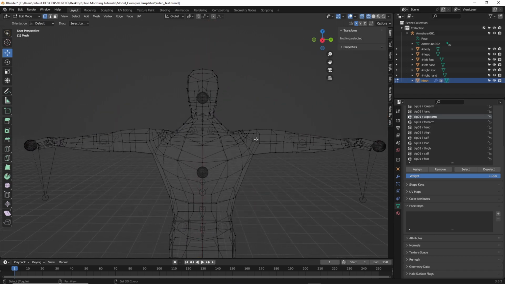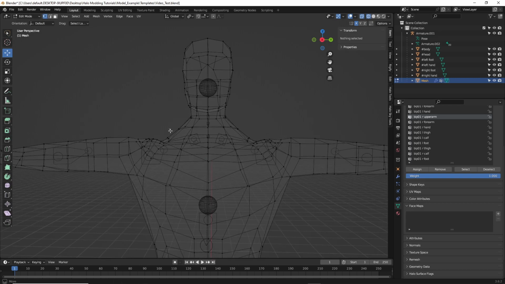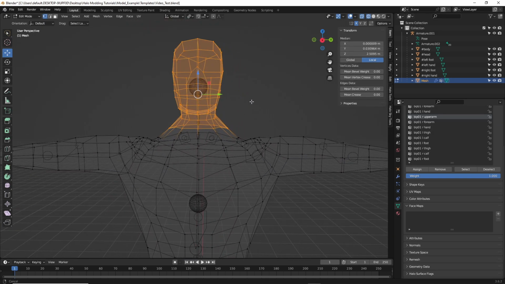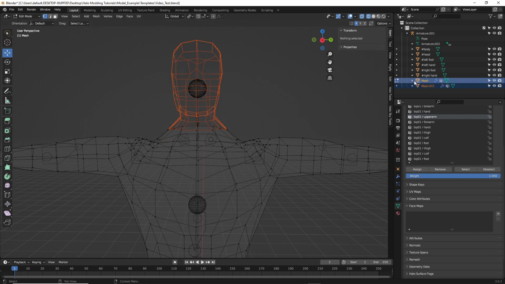Oh, no, we're not. We are going to select all of this. This is going to be the head mesh. All that's selected. When you have all those vertices selected, hit P, you click selection, and you have a new mesh right here. And we're just gonna name this head. You don't have to name the mesh, but it's just easier to remember.